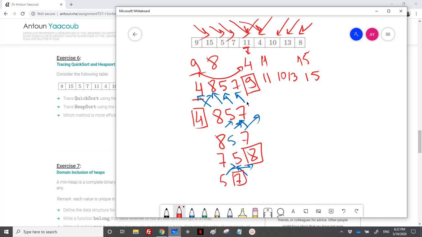I have ended with just one element. So in the next iteration I have just 5. So I have no left and right, it's just an element. So 5 is correctly placed. As you can see, now we have 4, 5, 7, 8, and 9 that are correctly placed. And now I move to the right side.